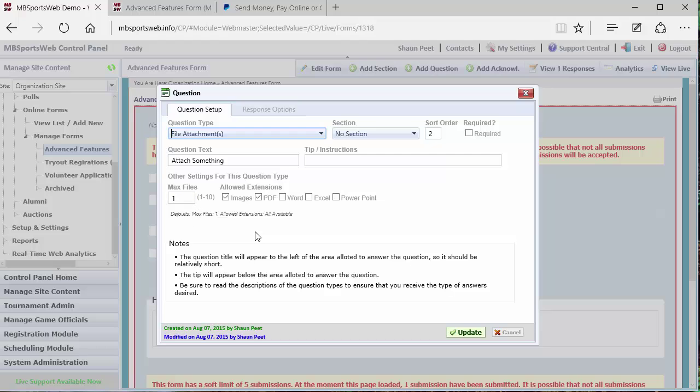And the allowed extensions, which is the type of files that somebody would be allowed to upload and attach to their submission. Now, if you don't check any of these off, then they will by default be allowed to upload any of those types of files. So images or Word files or PDFs or Excel files or PowerPoint files. So if you're looking for specific types of files, then you can check off just the ones that you want. So we've checked off here to receive just images and PDFs.